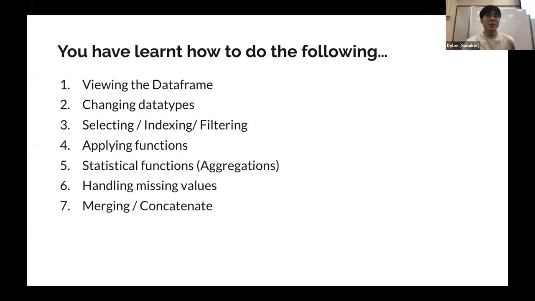In today's workshop, we first learned how to view the data frame, seeing a preview, and getting familiar with the data frame itself. After that, we identified how to change data types if we need to. In certain scenarios there are special considerations, such as datetime data types, which have not been covered in this workshop, but I urge you to explore them when you're handling datetime columns in the future.